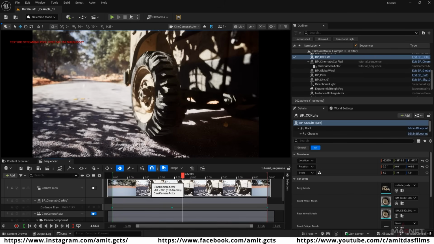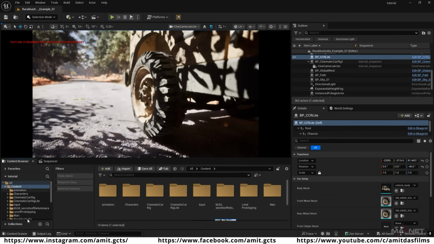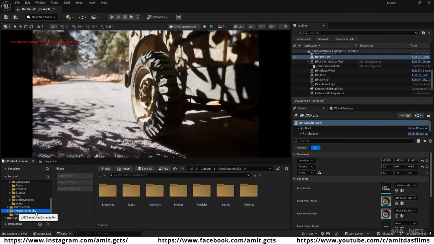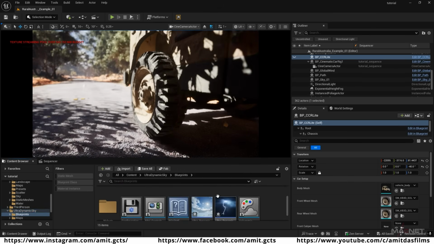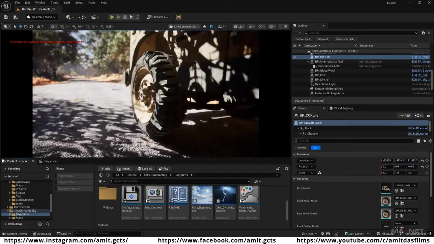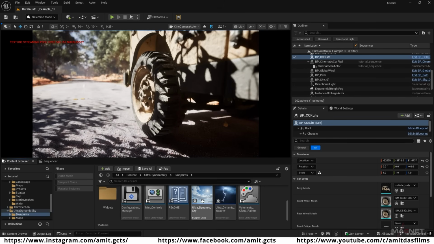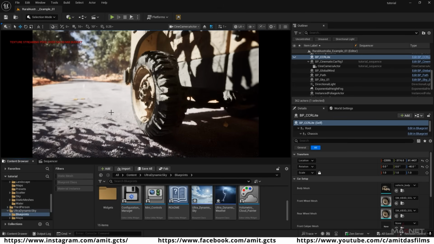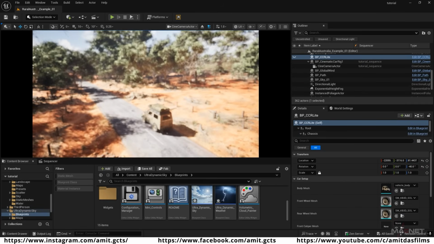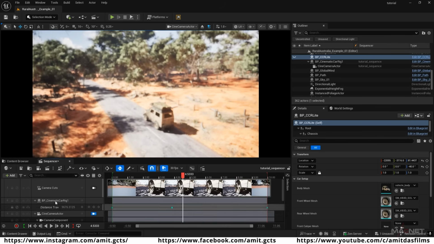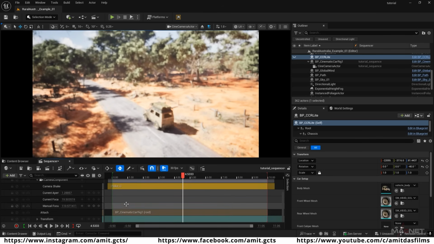And once you add the Ultra Dynamic Sky, we go to this content browser. We can get this folder called Ultra Dynamic Sky. And if we go to this blueprints folder, here you can get this Ultra Dynamic Sky blueprint to light up our scene. So before we use this Ultra Dynamic Sky in our level, we do some settings for our level. So first we go up here and also go to the sequence, and then we can increase our focus distance.